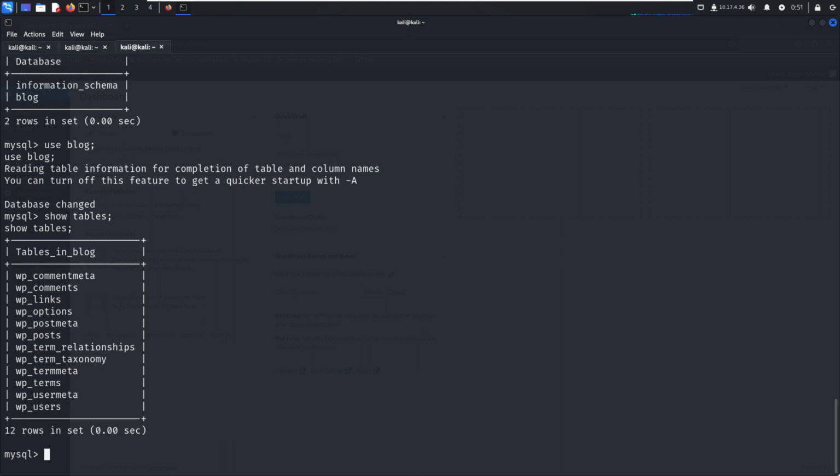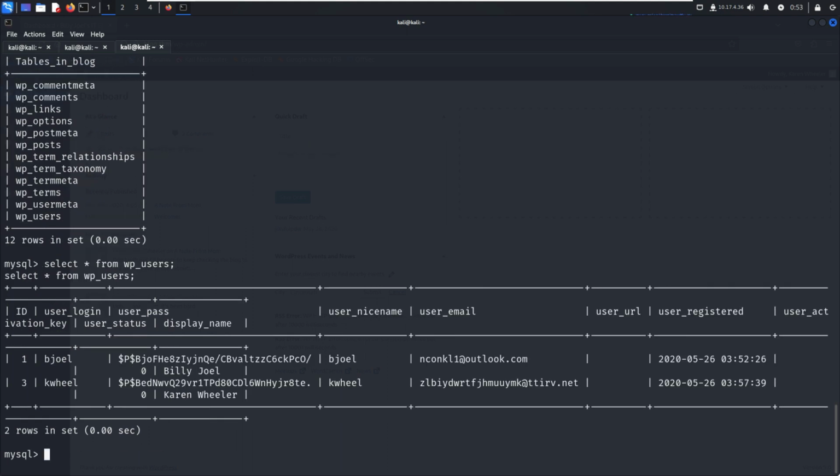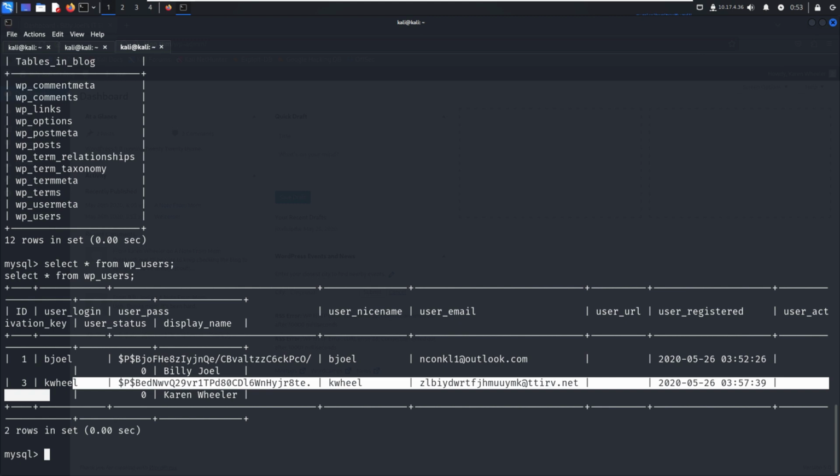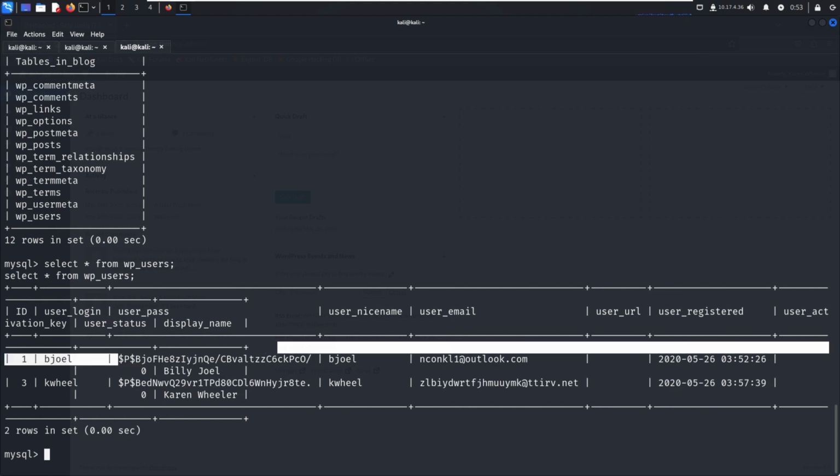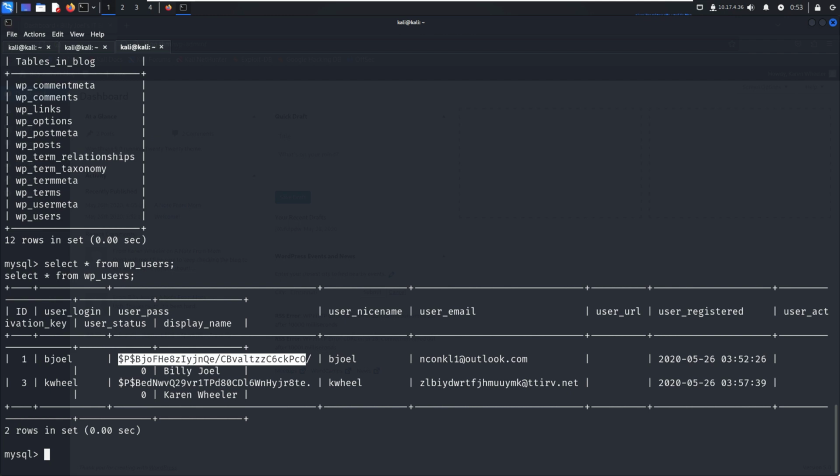Now let's see the users table details. So I'm using select * from wp_users, and we got the user details, visual and kwheel, and we can see the ciphertext passwords for both users. We can crack the password with the help of any online platform, or we can use any tools in Kali Linux as well. But right now we are not deep diving into how to crack the password, because we are just focusing on how to exploit the WordPress website.